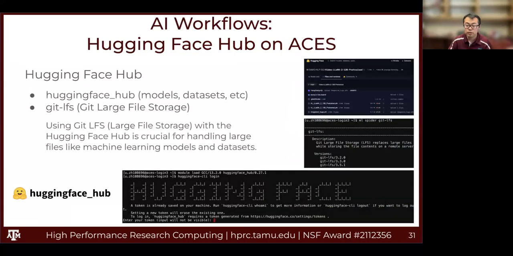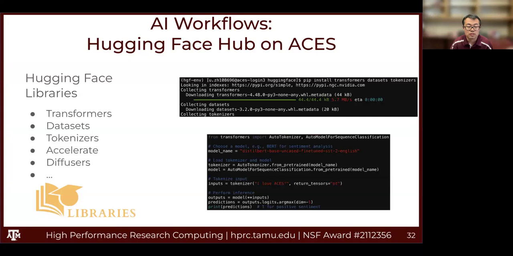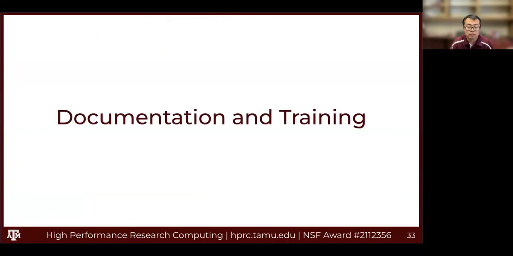Specifically, because for ACES one of our focuses is on AI/ML, we are trying to help our AI/ML researchers on ACES, and we installed the Hugging Face Hub for their models and datasets, and also we have Git LFS, the large file storage, so they can download the large checkpoints or the datasets onto our computing cluster and then run their models as well. So some Hugging Face libraries we tested on our computing cluster.